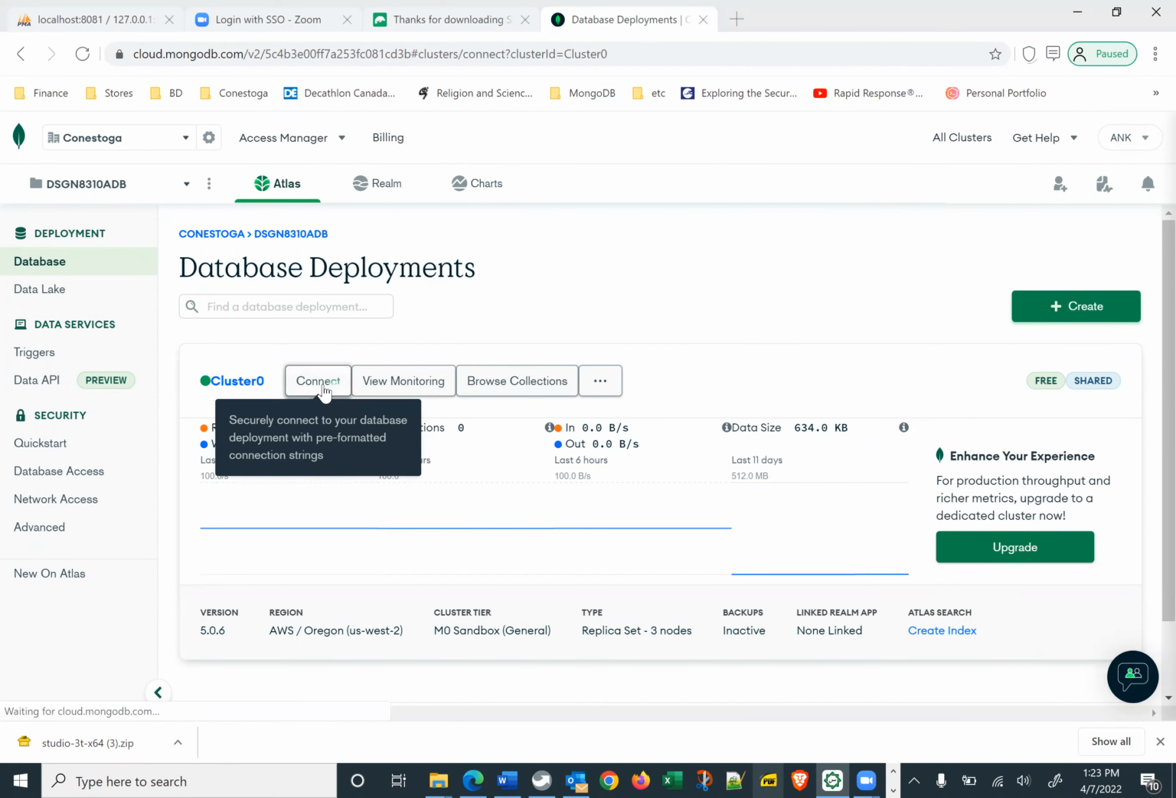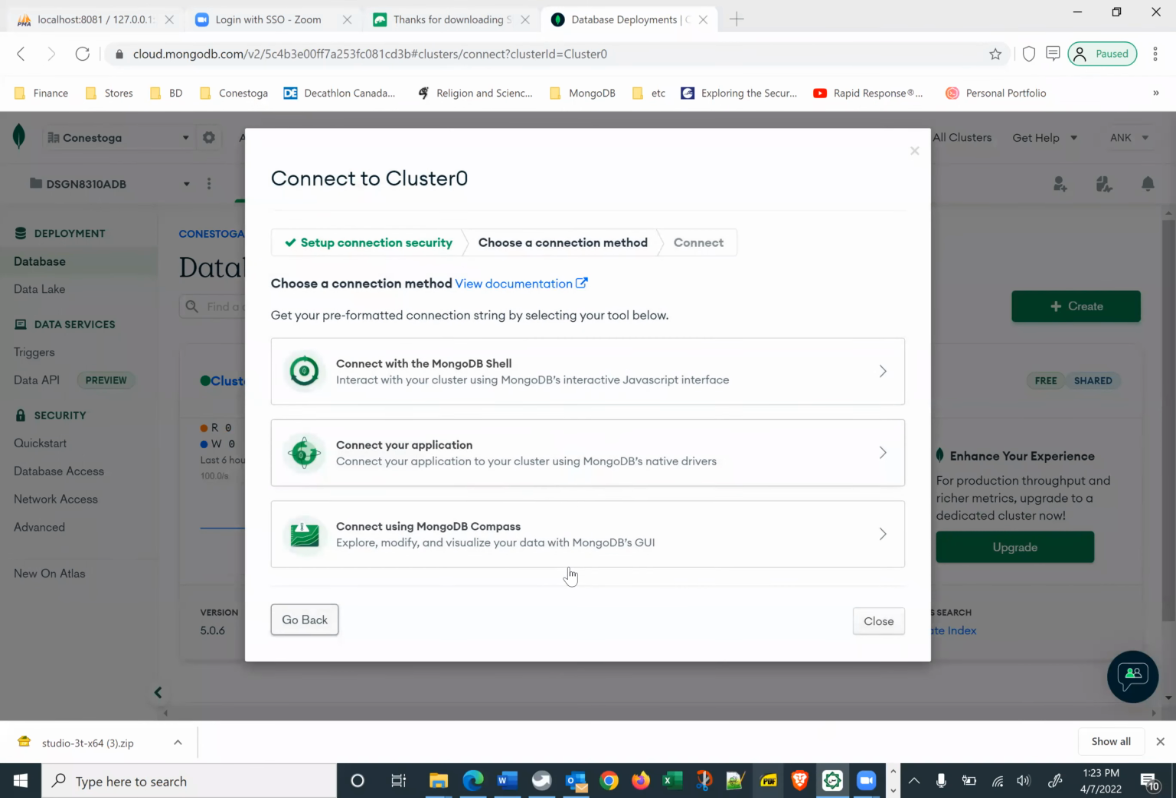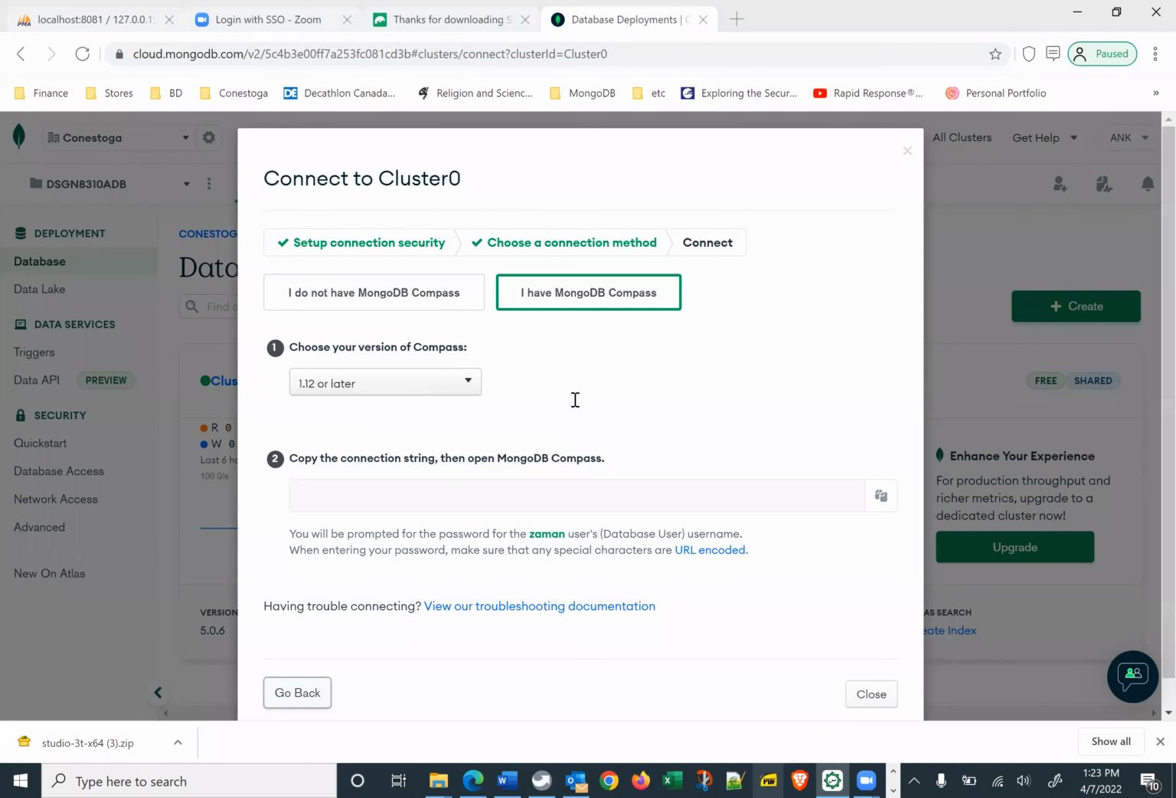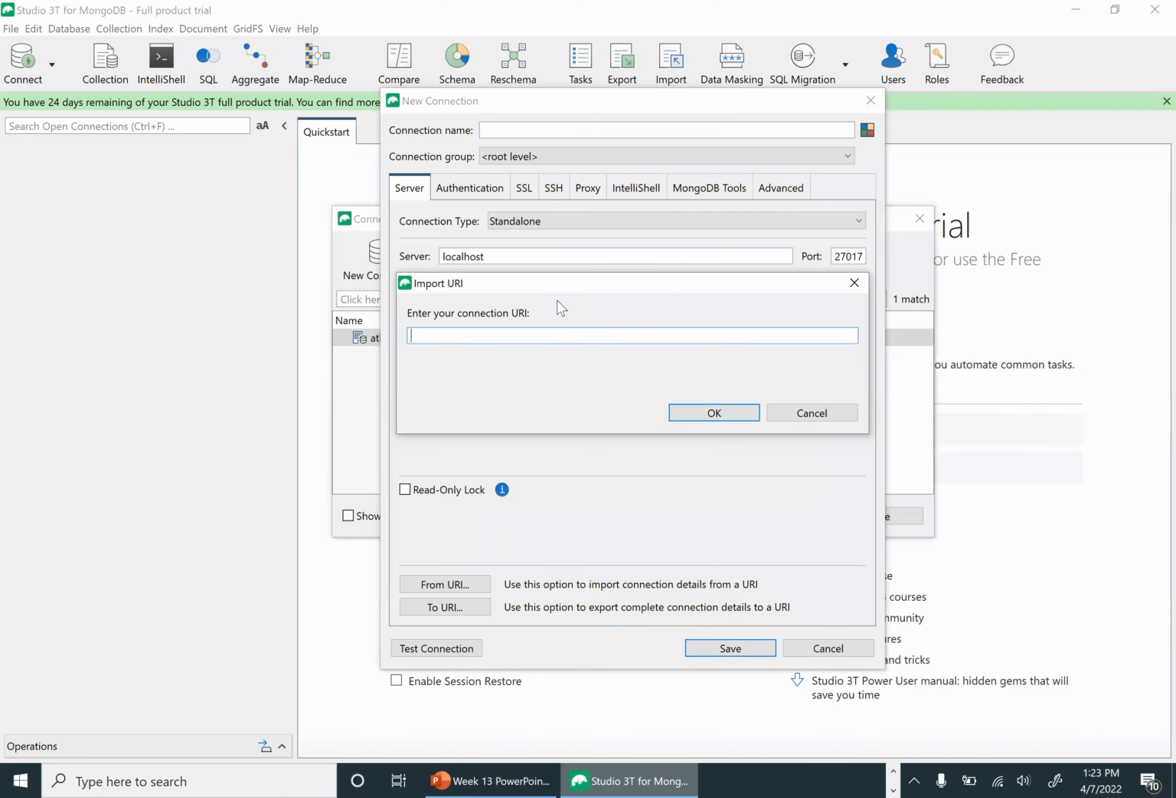And if you click on this connect button, you know how to take this. You can connect with Compass and you can just copy this link. And you have to go back to Studio 3T. You can paste this link here and provide your real password to access your Atlas. Okay. As soon as you put that in, you can click OK.